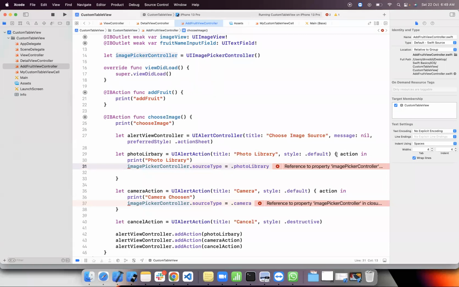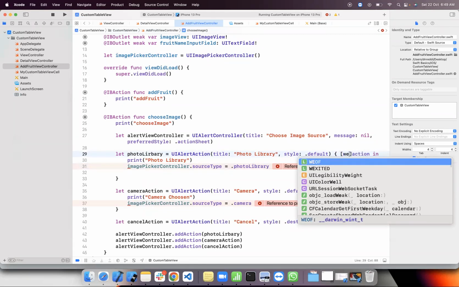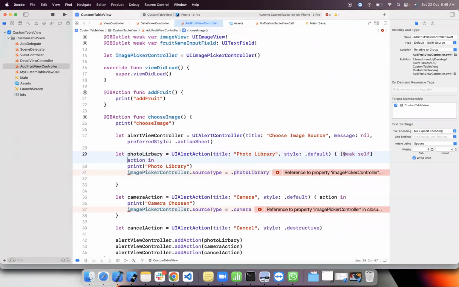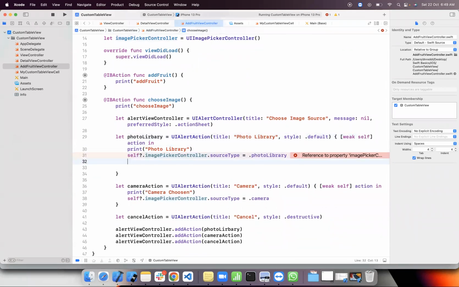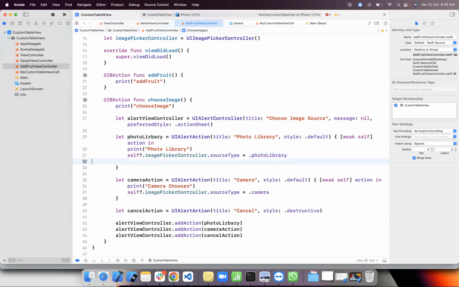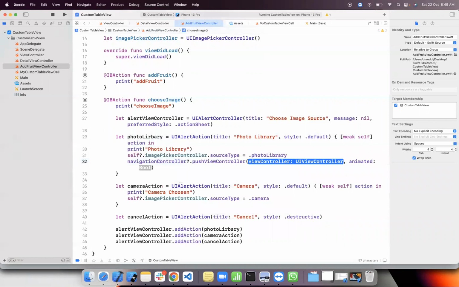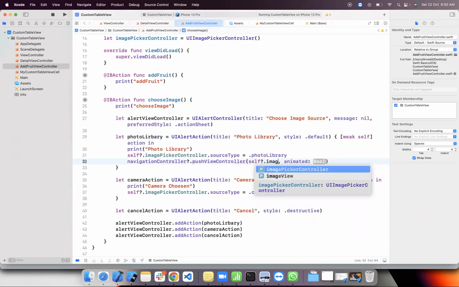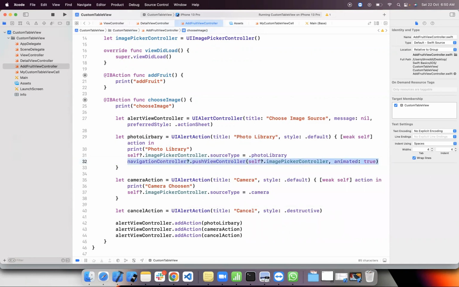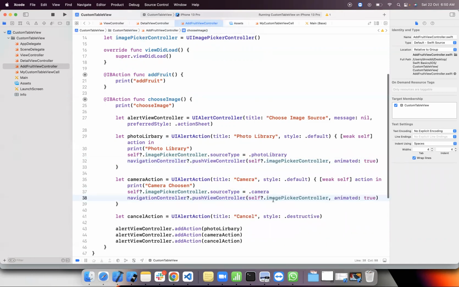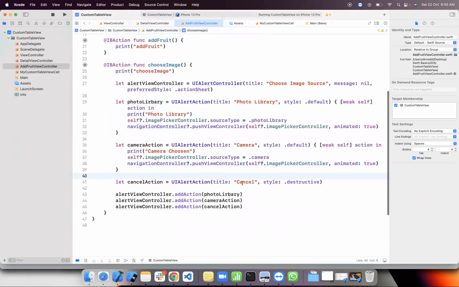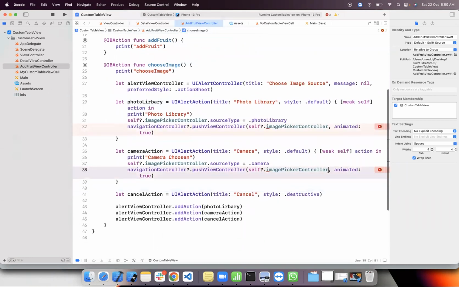See the reference. Actually, we are in the closure, right? We need to use weak self. Closures may cause retain cycles. Weak self. Whenever you use weak self, self question mark dot. Image picker controller is ready. Now we need to present it or push it, navigation controller dot push view controller, that is self dot image picker controller. Same thing here as well. Push it. Okay. For the cancel, we are not doing anything.